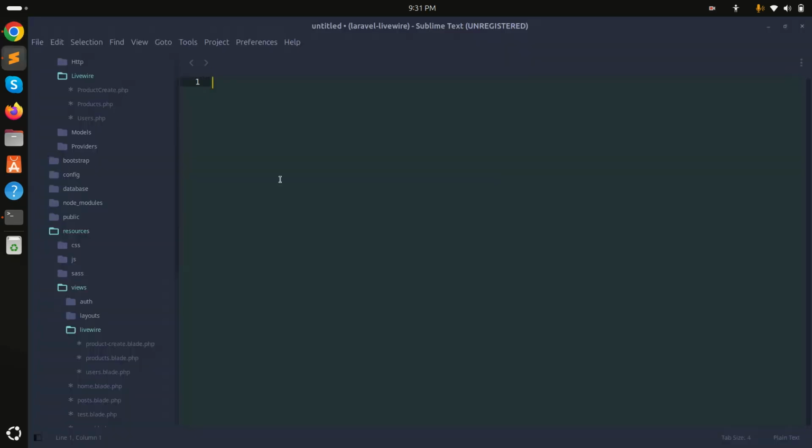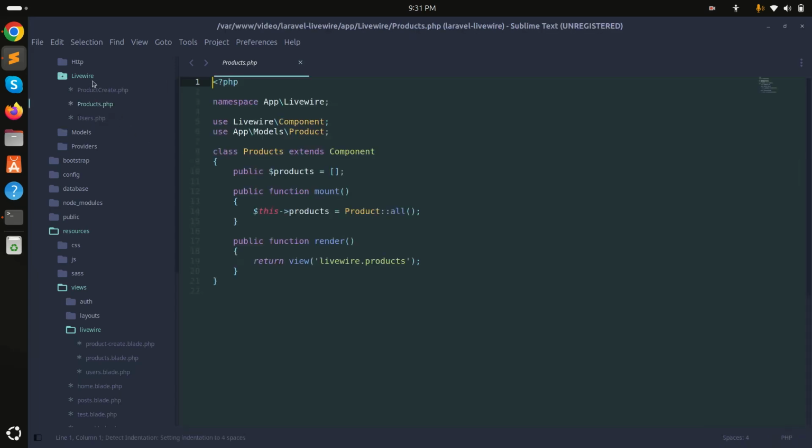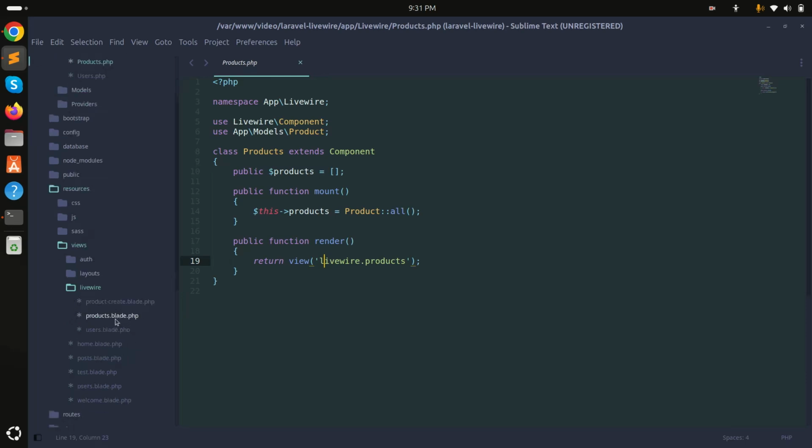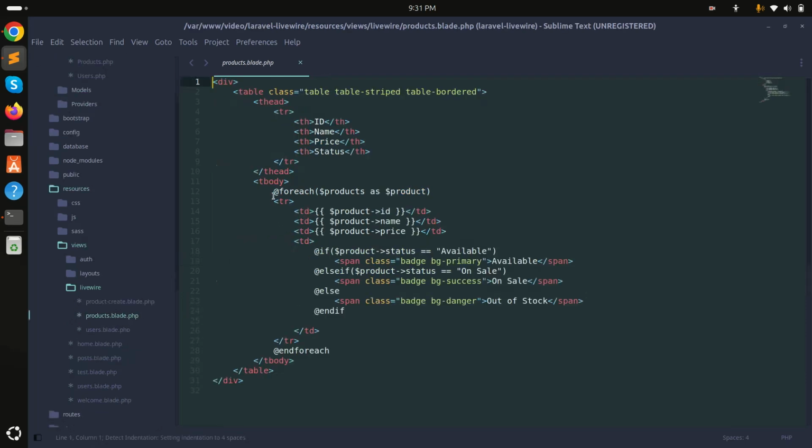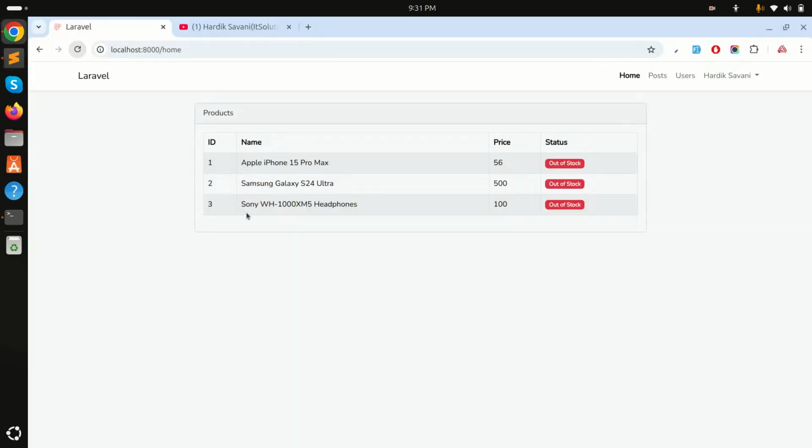Let me show you in my Sublime editor as well. Okay, so if I go here, there is already a Livewire class Product. So simply I will get all the products and add them to the products variable over here. And now I will render the Livewire blade file over here and simply print out the products. Okay, so now you have only 3 products, so it's fine to get the data.